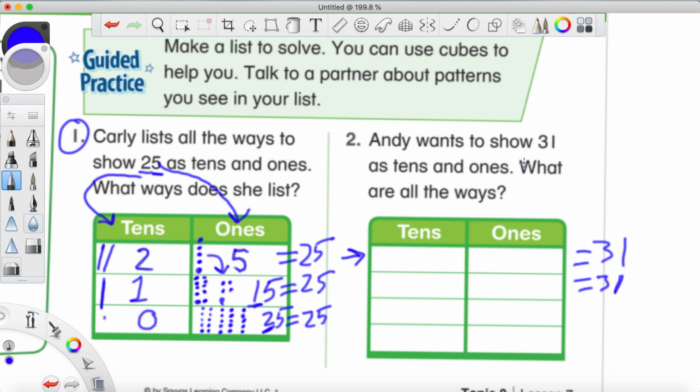So the first thing we're going to do is we are going to look at the number 31. How many tens does it have? 3. So we're going to write the number 3 right there. And if you want, you can draw the 3 10 sticks. And then how many ones does it have? Just 1. So we're going to make one little dot, and you can write the number 1. Okay, so I'm hoping that you got the same answer there. So we have 3 tens and 1 1.